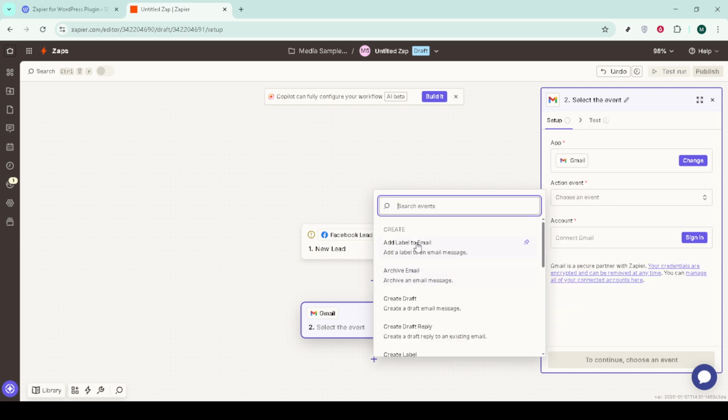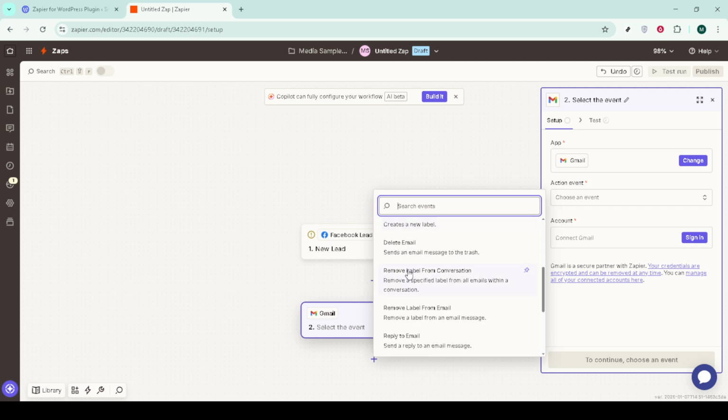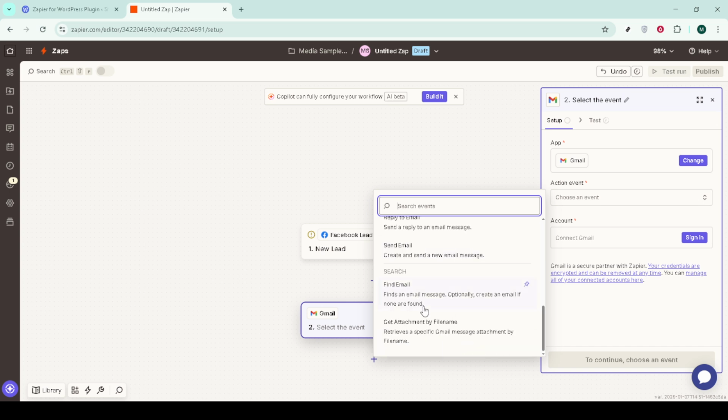Search for your destination app, such as a CRM, a spreadsheet, a help desk, or an email platform, and select it. Pick the action event that matches what you want to happen, like creating a contact or adding a row. Connect the destination account when prompted.